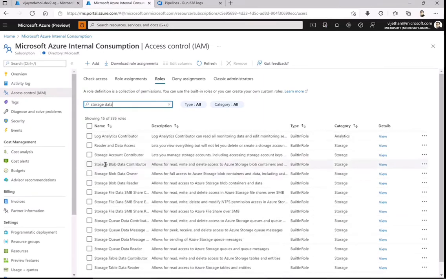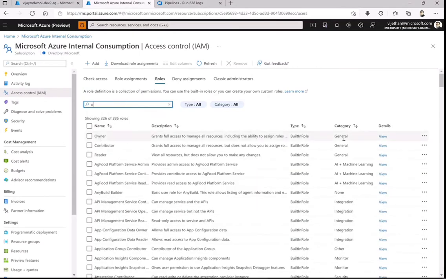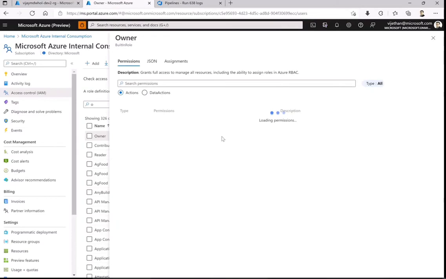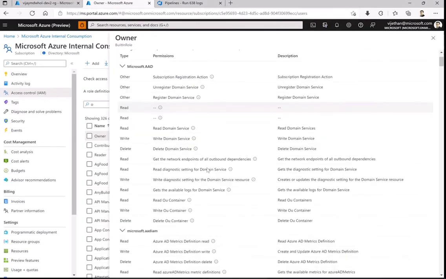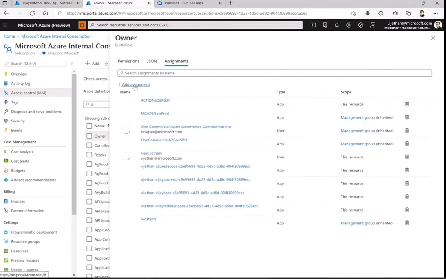Okay, so Storage Blob Data Contributor is a role where you have to provide access to yourself and your service account. Similarly, there is the Owner role, obviously you can see it at the top. You can just click on view for that. Okay, once you have that view, just click on assignments, add yourself.